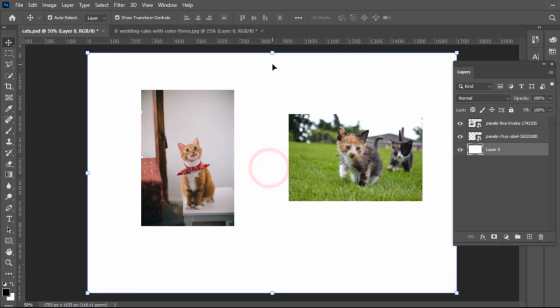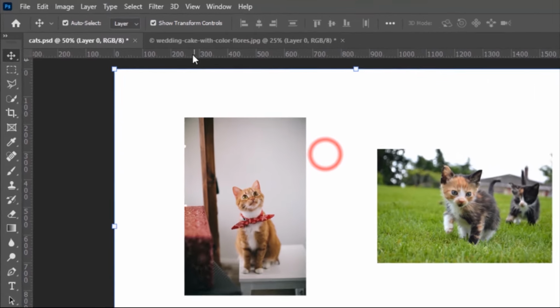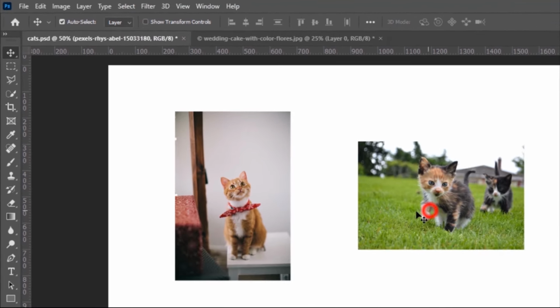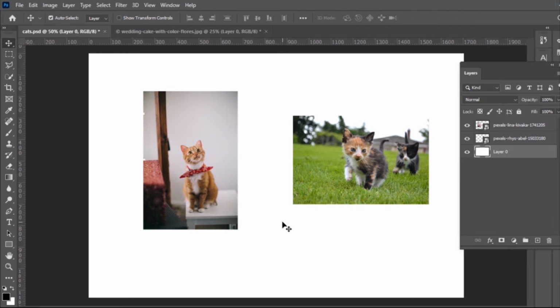If I select another layer, these controls will show me that I selected that current layer. Now if you want to turn it off, you just come back over here and uncheck that box, and there they go.